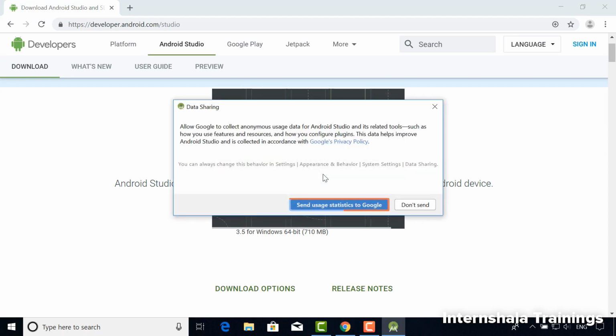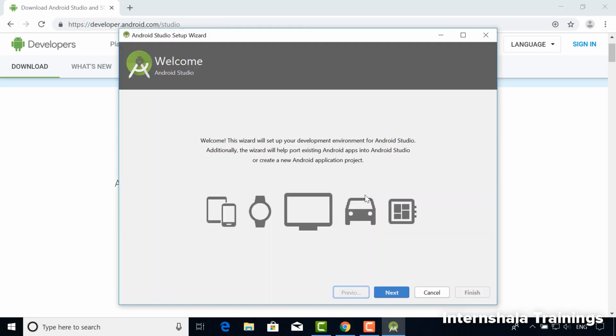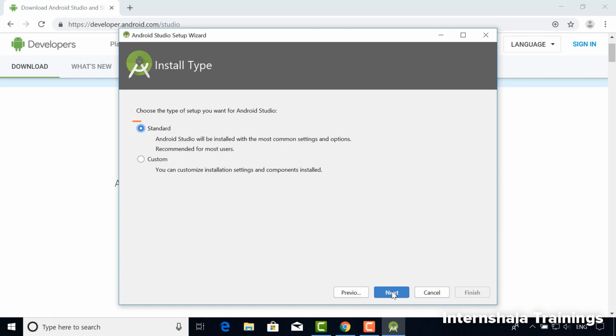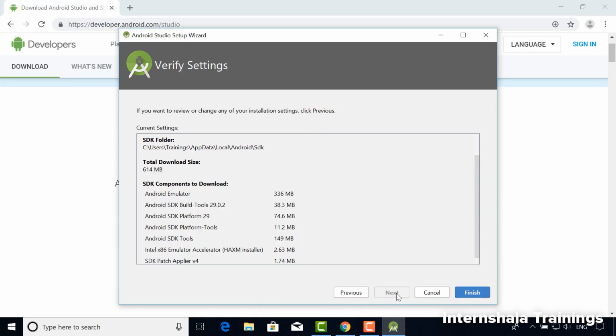A pop-up to send usage statistics to Google will come up. Click on Don't Send here. Now after some processing, a welcome window will appear. Click Next on this window. Now here, select the install type as Standard. Click Next. Then choose the Light theme and click Next.